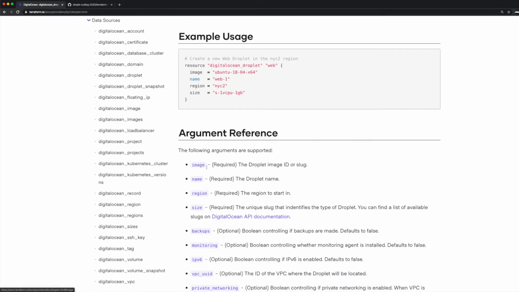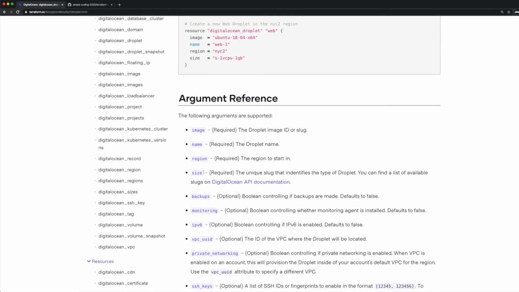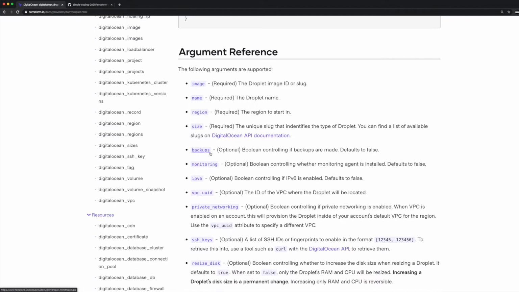So we have image, which is required, and we already have it. The name is required, we have it. Region is required, we have it. Size is required, we have it. Now backups, for now we're not interested in.